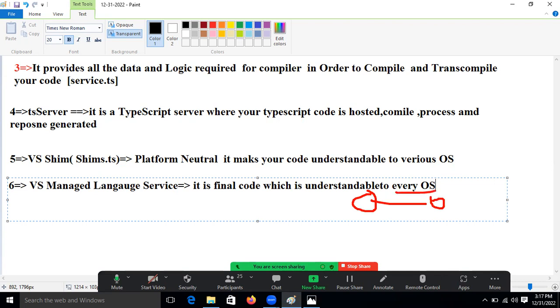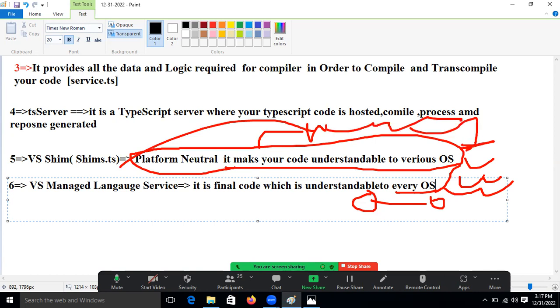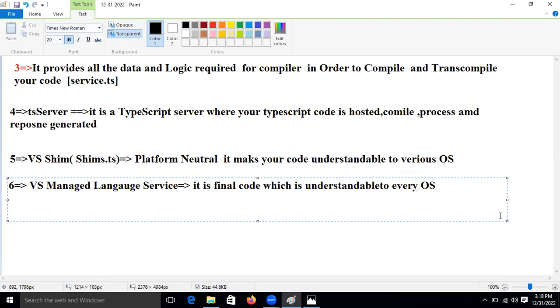Every OS can be Linux, Mac OS, or Windows. And this one is platform neutral. Platform neutral means whatever platform you are giving, this code will make it understandable for that platform, and it gives services to that platform now, guys.